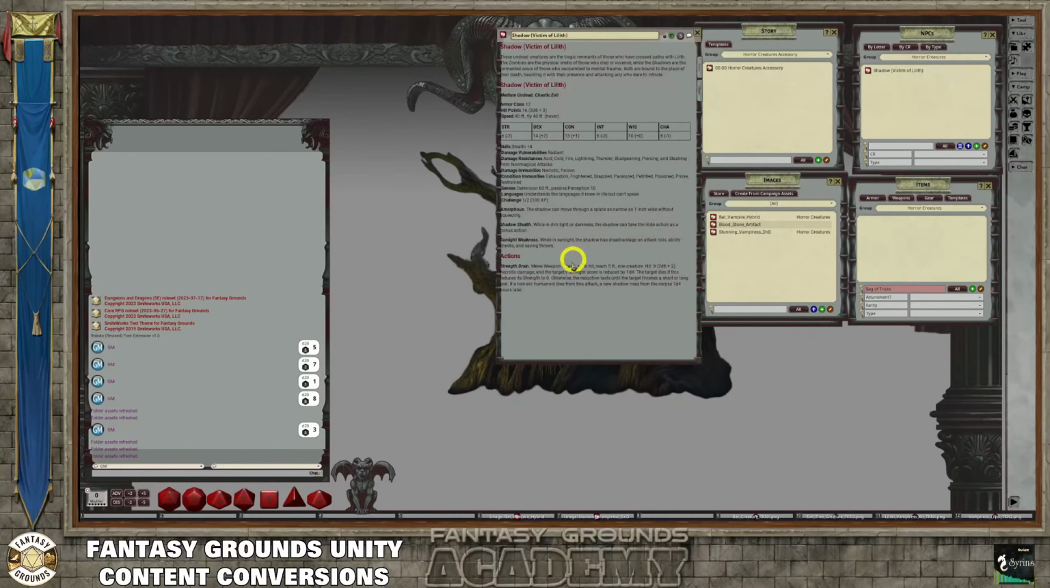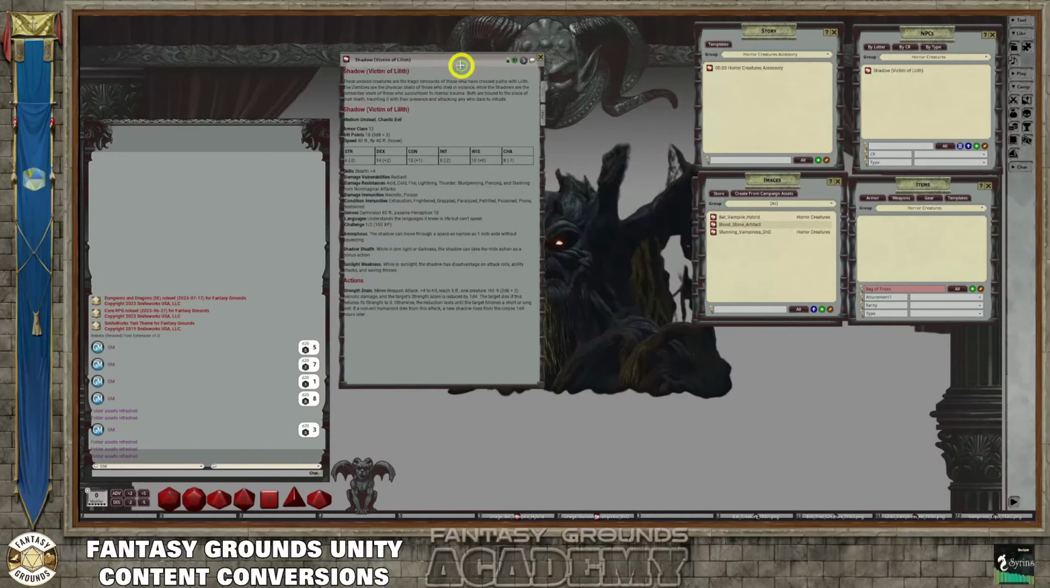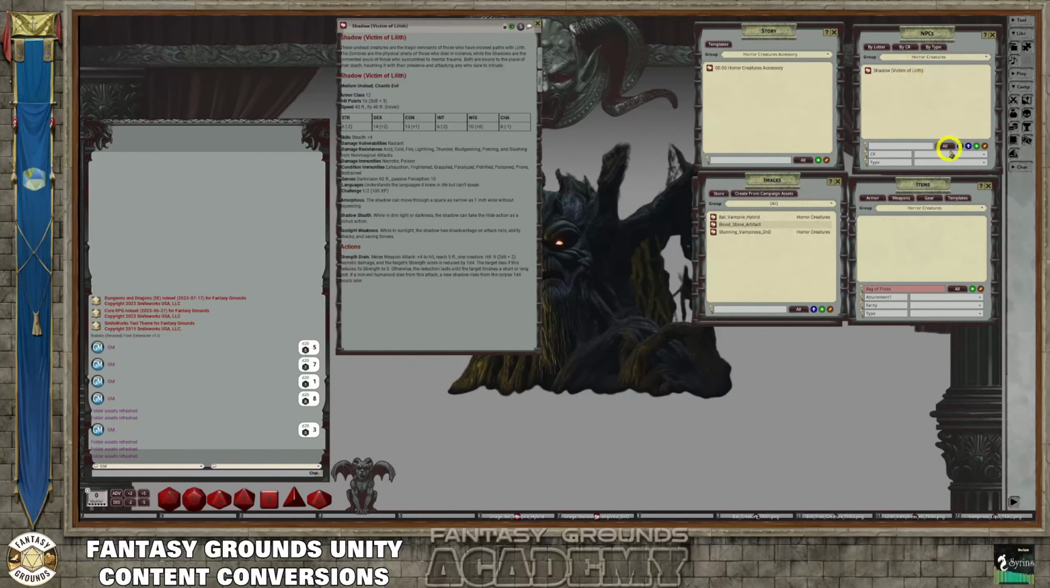And then if I go to the back screen, there's a summary. There's a little backstory that I created. And then here are all those standard things. So it looks really good. So that's the first of many creatures. So this is a shadow. And now we've got to do the zombie.